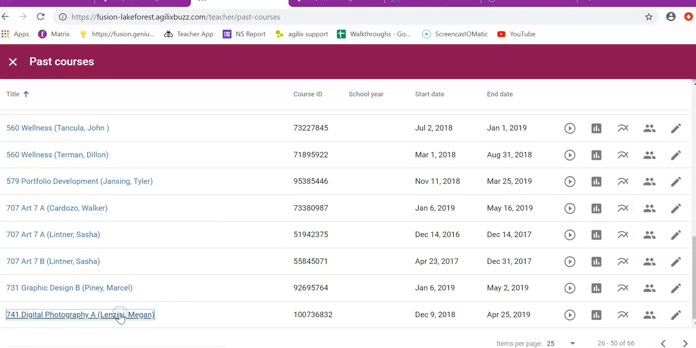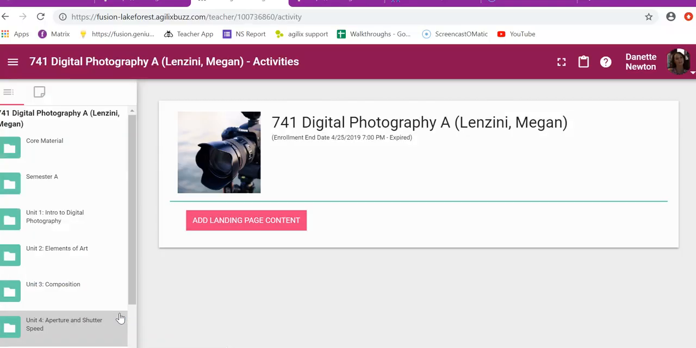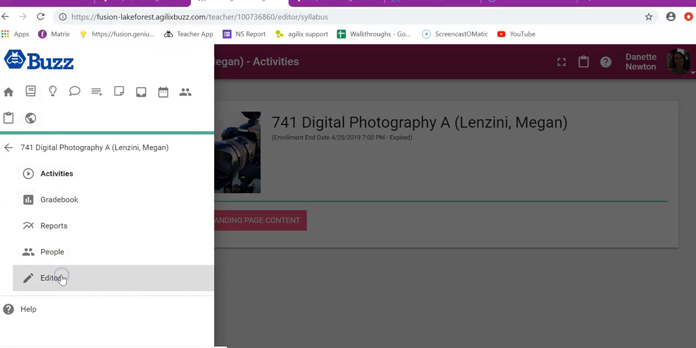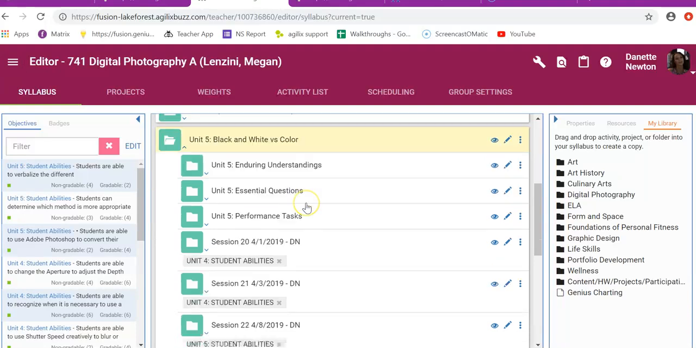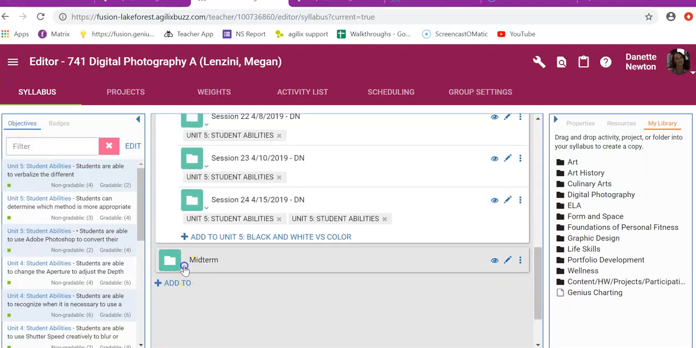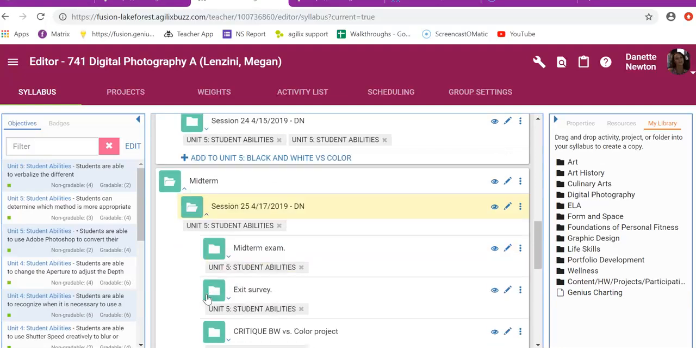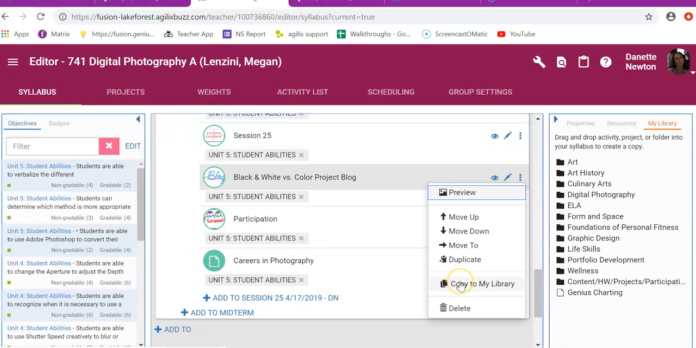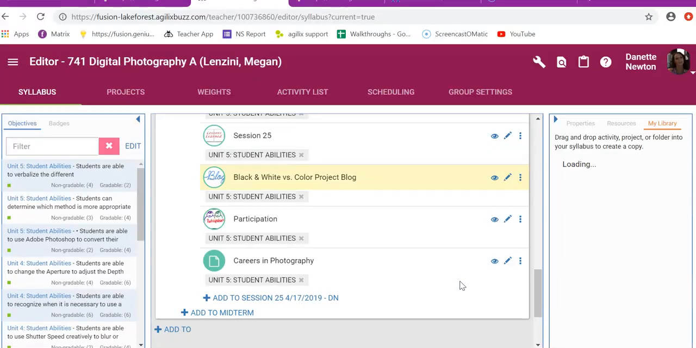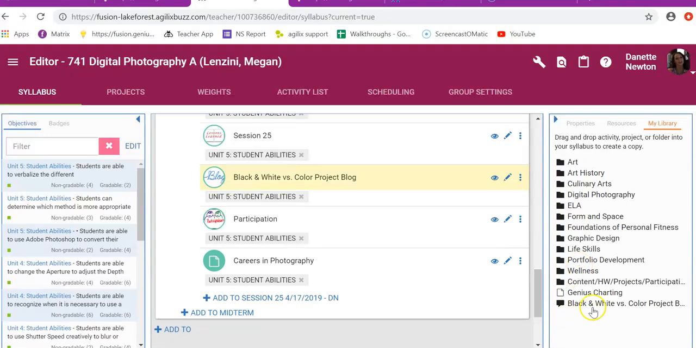So if I wanted to go here and say I forgot to save something to my library that I used for this graphic design class, I can just go up here after I click on the class and then go to the editor. I now have full access to this class. Or I'm sorry, it's a digital photography class, not graphic design. So for photography, if there was something that I wanted to grab from in here, like the final project blog or a document that I created, you simply would just come over here and you would copy it to your library. And as you see, it pops in right there.